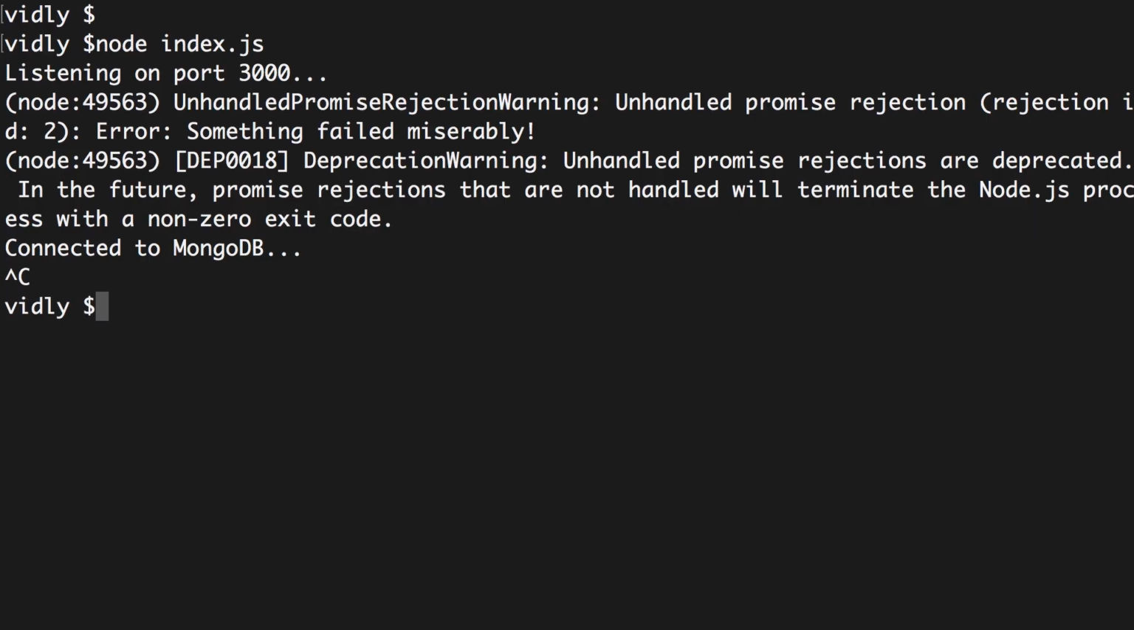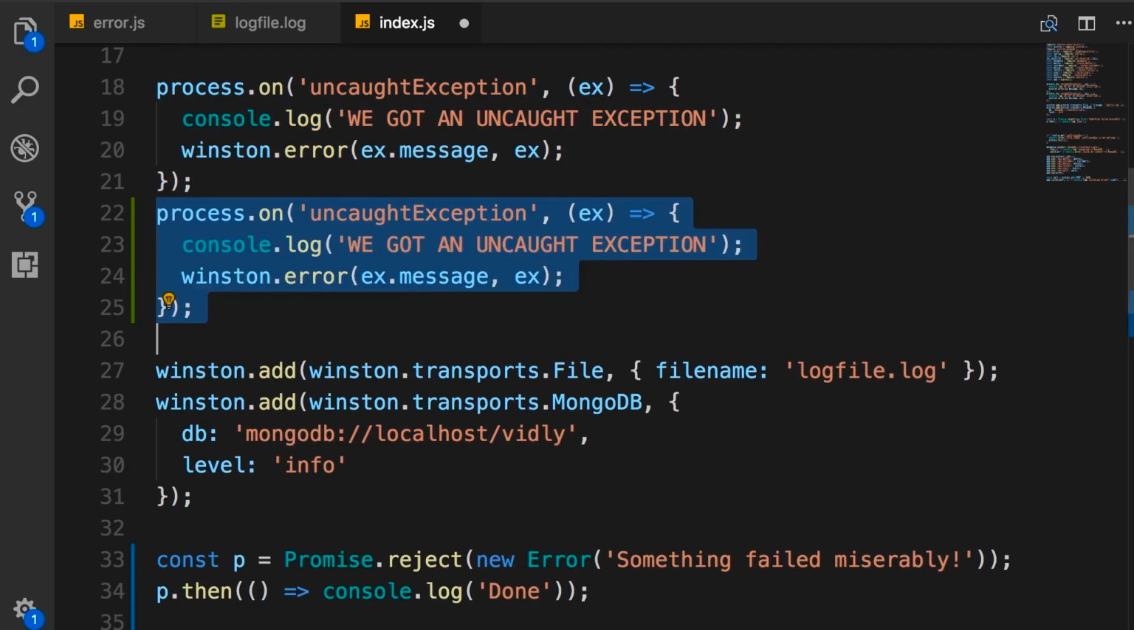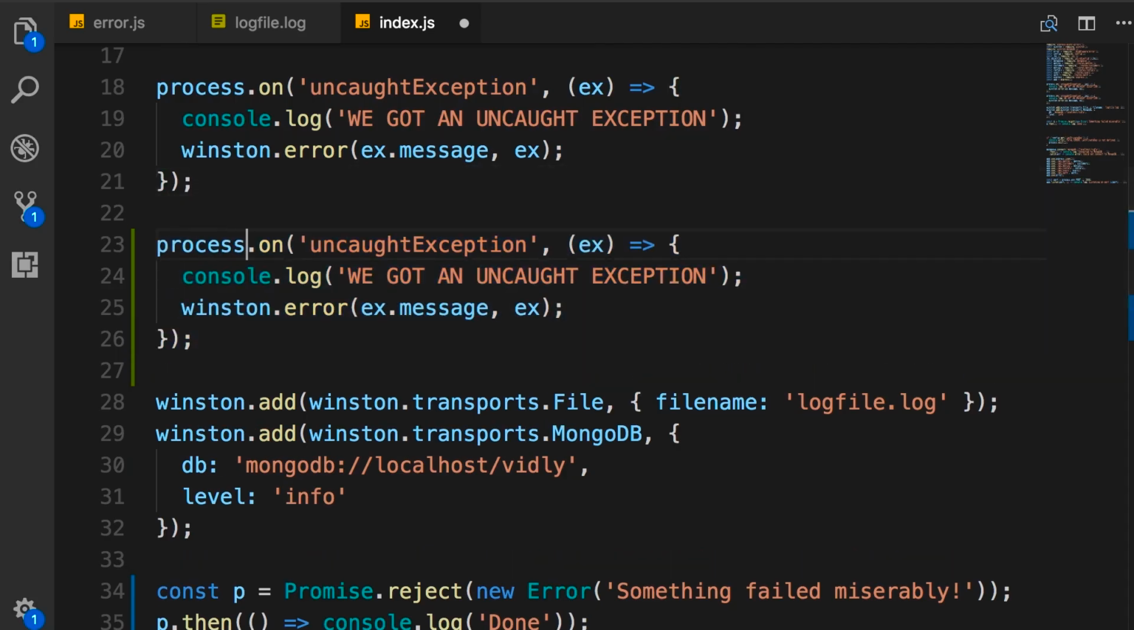So now let me show you how to deal with unhandled promise rejections. This process object has another event similar to uncaught exception called unhandledRejection. We can subscribe to that. So I'm going to select this code, duplicate it, and change the event name to unhandledRejection. Again, note the spelling. And here we can change our message to "we got an unhandled rejection."